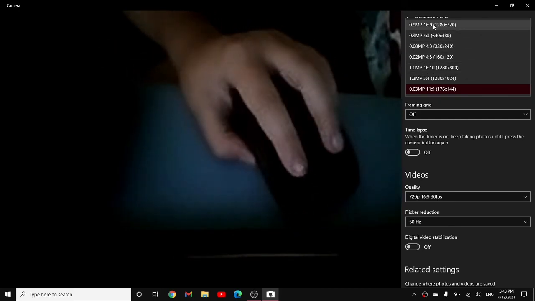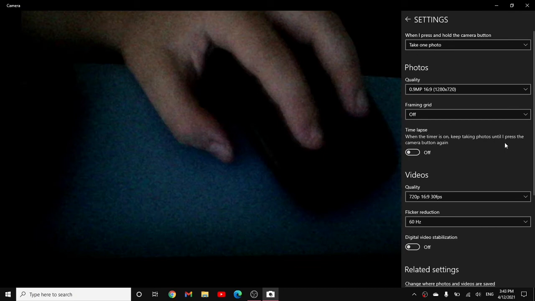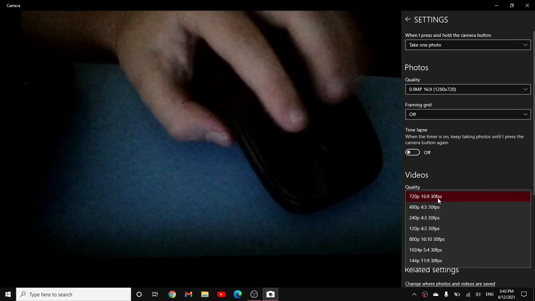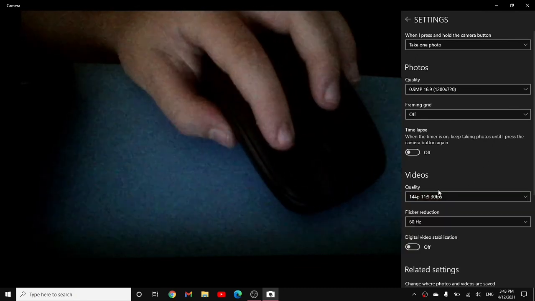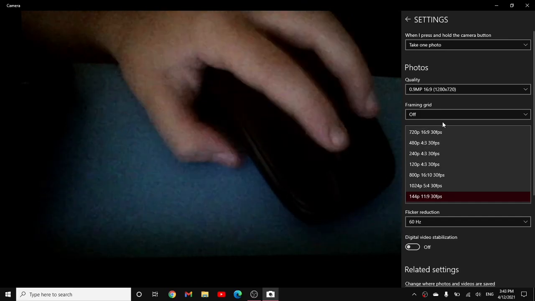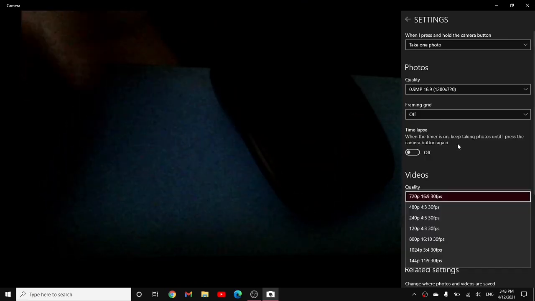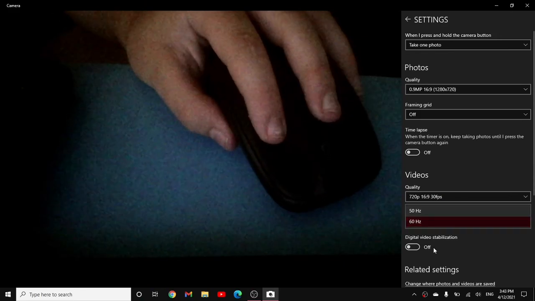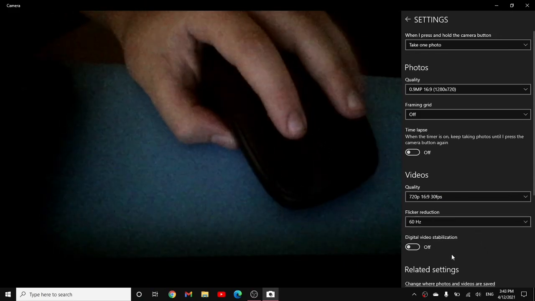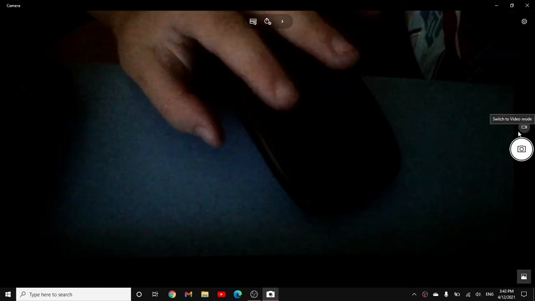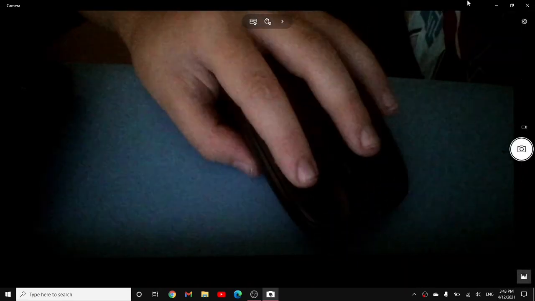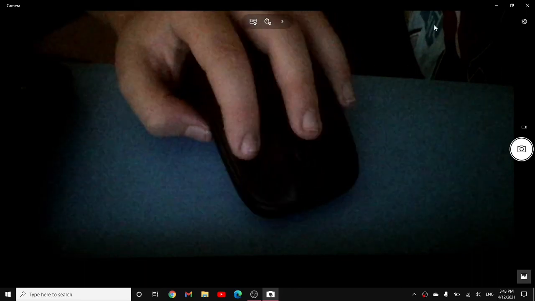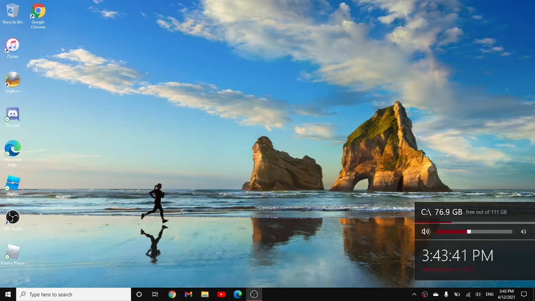Most people will just have the top quality, and for the videos, you can change that, like 144p videos if you want that. I can have 720p videos. Come on, this is a really old computer. It's 2012, so this webcam's really bad. It's 50 to 60 hertz for your camera and video stabilization. I'm not going to take a video right now because it's probably going to lag my computer because I've got OBS open. Yeah, so it's kind of interesting.